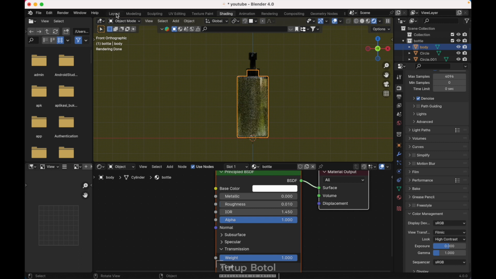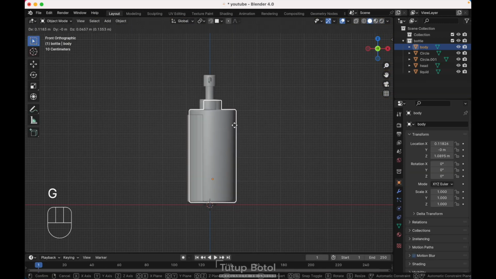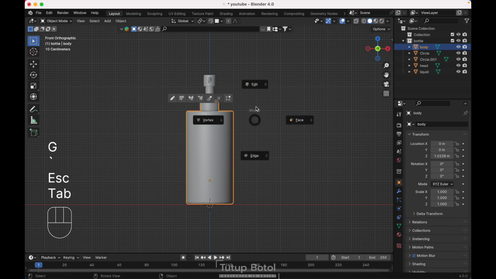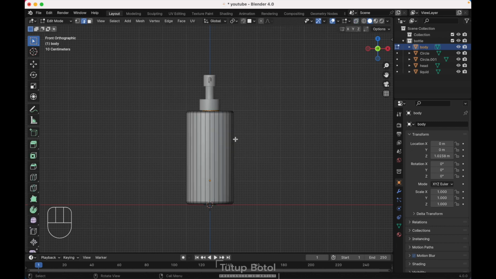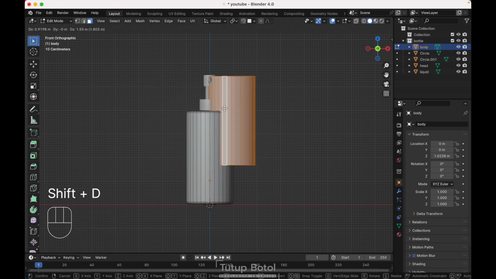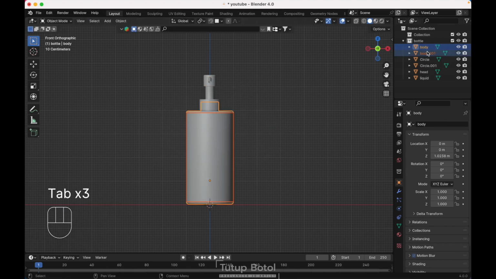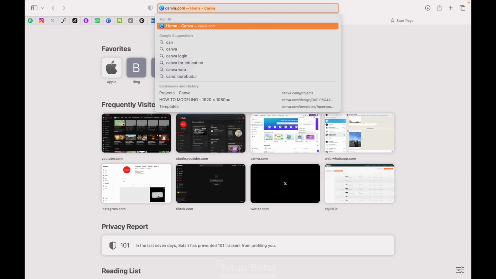Let's go to the layout. Select over here. Tap to the edit mode. Alt Z to see the X-ray view. Press 3 on your keyboard. Go to the face mode. Select all of this face. Shift D to duplicate it. Tap to the object mode. Name this one labels. Just go to canva.com.